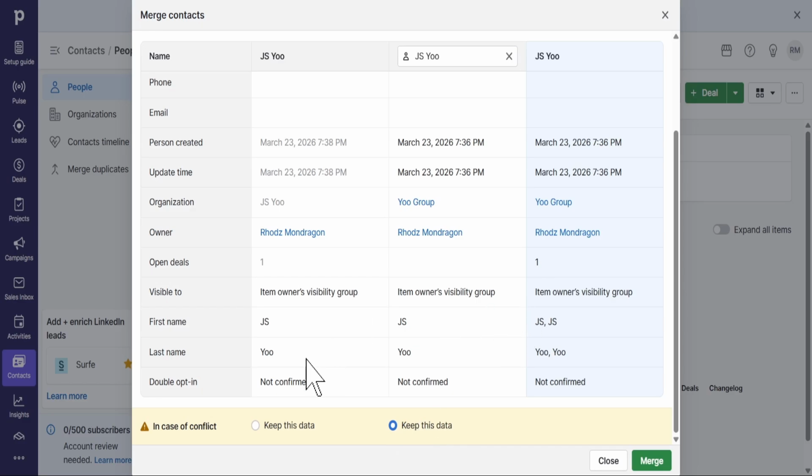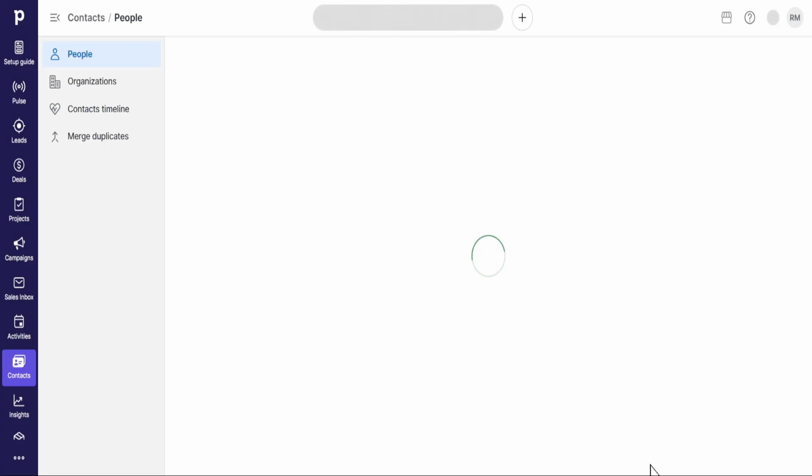When you're confident you've picked the right target, click Merge to complete the process. Pipedrive will combine information like notes, activities, emails, and deals into the target record, helping you keep a single source of truth. Keep in mind that merges are generally permanent, so it's worth taking a few extra seconds to verify you've chosen the correct pair before confirming.